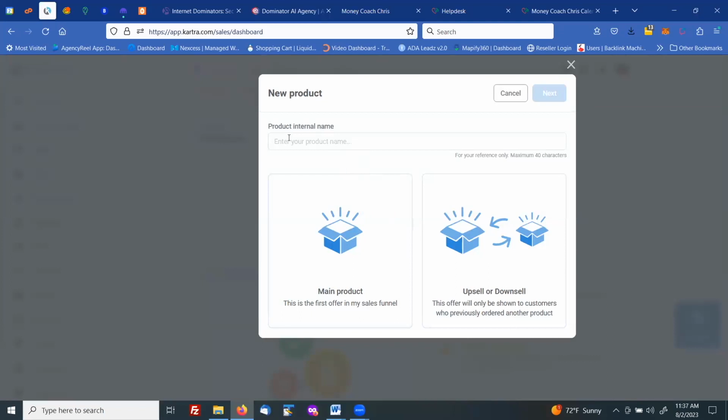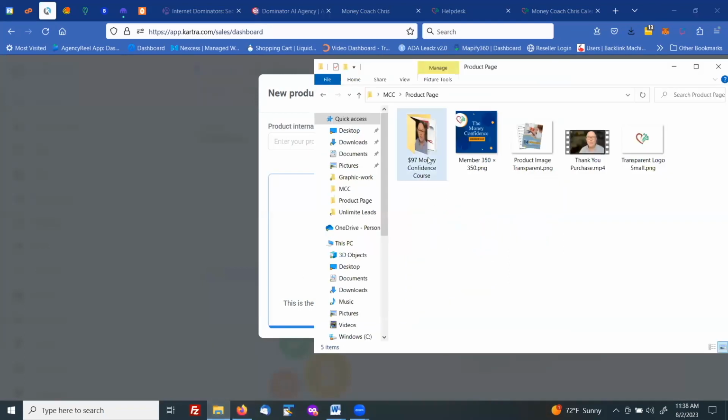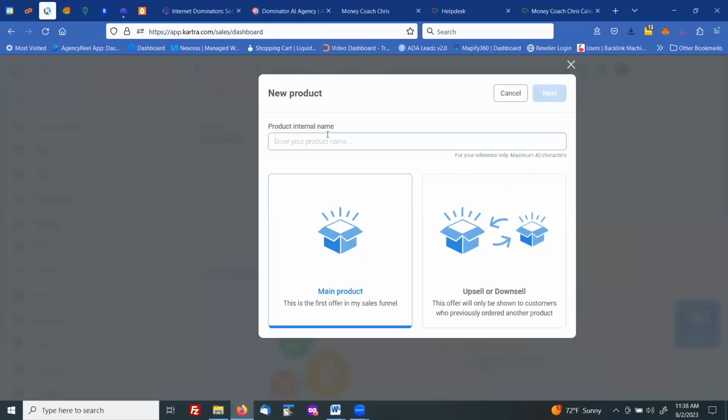Now we have to name the product, but we also have to choose if this is a main product or an upsell or downsell, which will add a whole new layer to your business, being able to have multiple products to upsell and downsell. But we're going to just start simple. We're going to start with a main product here. And let's take a look at what this is going to be. It's going to be the Money Confidence course that we're going to create. So put that in here. Okay, Money Confidence course, main product, the next button.